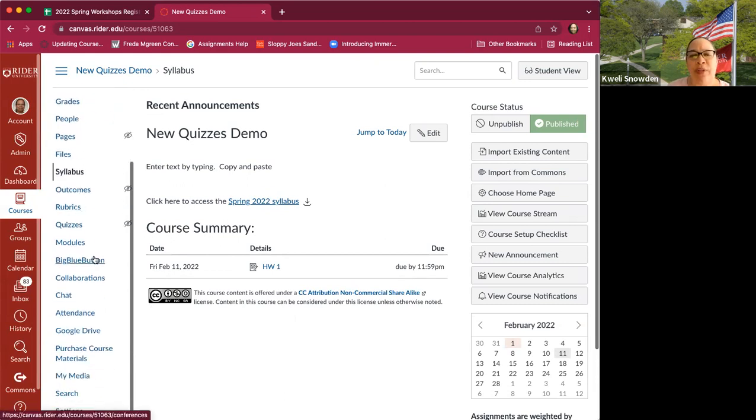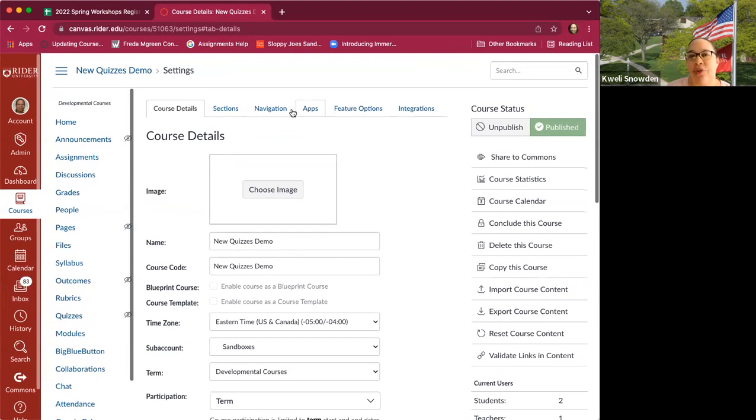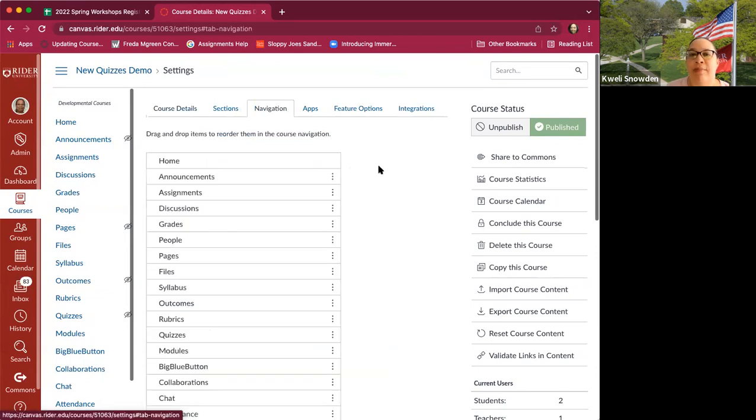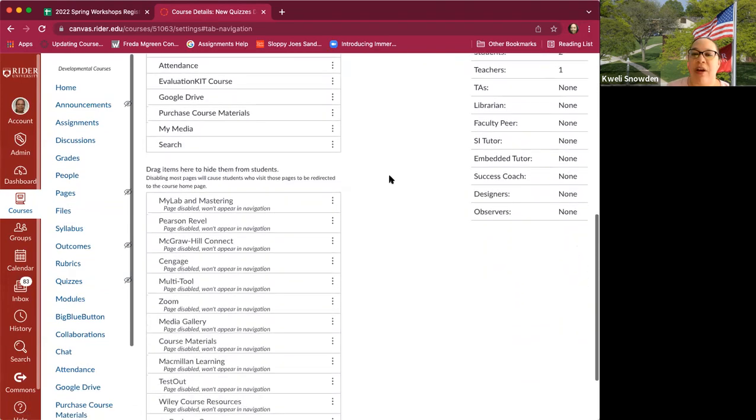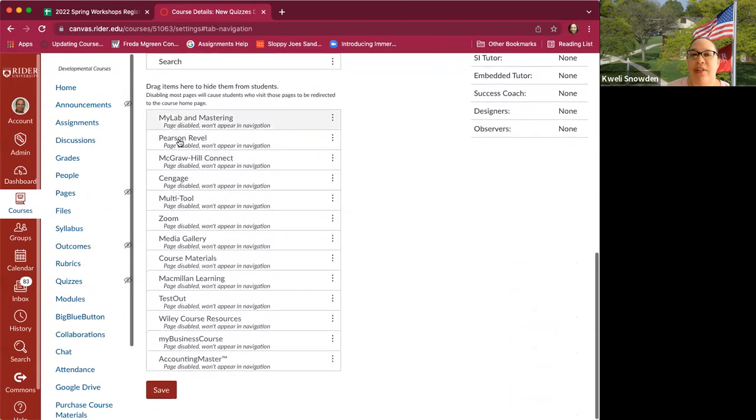And we do that by using the settings option. All the way down at the very bottom of this menu is the word settings. When you click settings, it takes you into the screen. The tab that we use to modify the menu is called the navigation tab. When I click this tab, navigation, you'll see that I have two lists. There's a list here at the top, and then there's a list here at the bottom. Anything in this list at the bottom is hidden from student view.